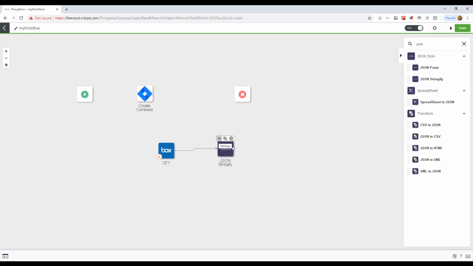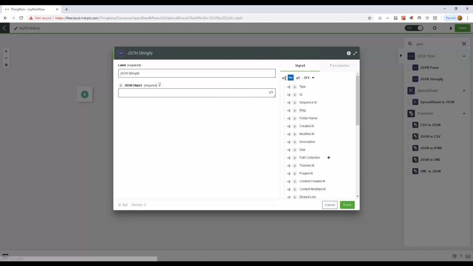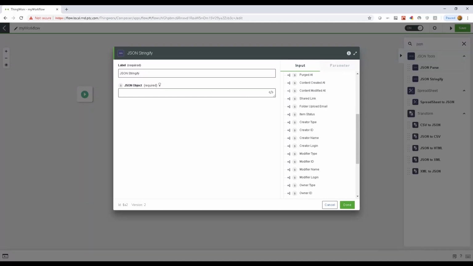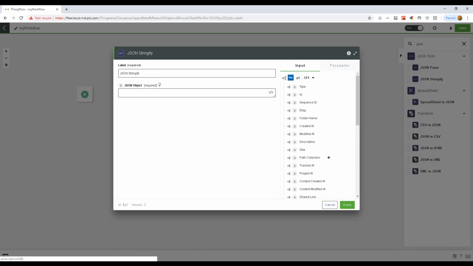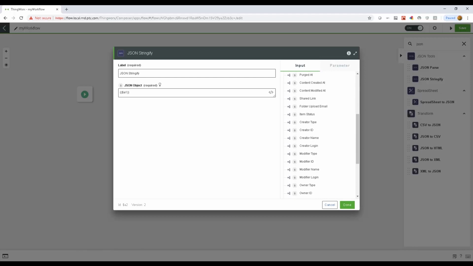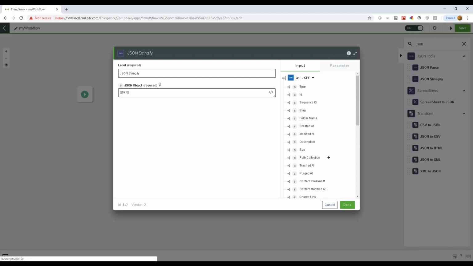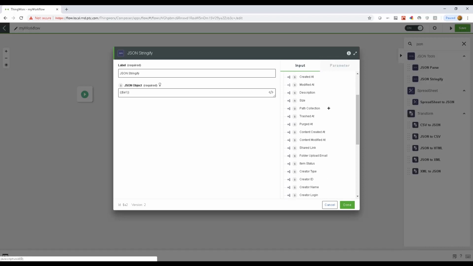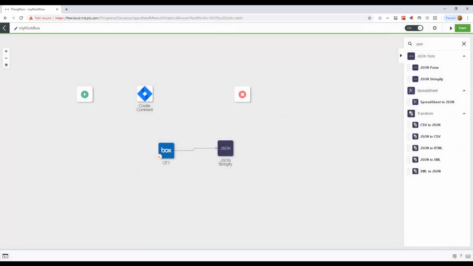Now, when we open up the settings for the JSON stringify action, on the right hand side, we see various inputs that are already populated for us. This input for any action shows all the actions that can possibly happen before it, and this can be used to provide the inputs for various fields on this action. So in this case, the inputs show all the output that is generated by the create folder action of box, and we can hit done.